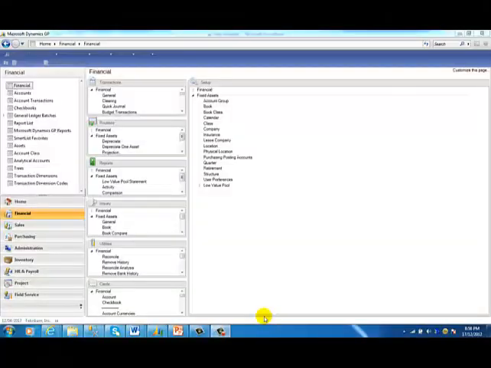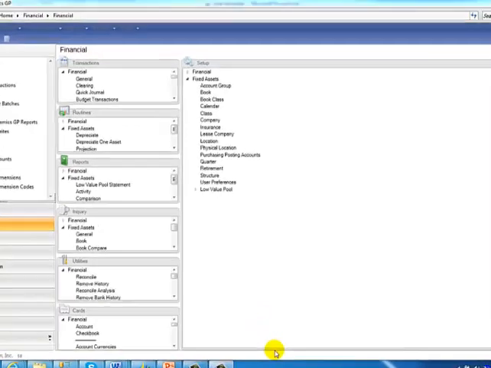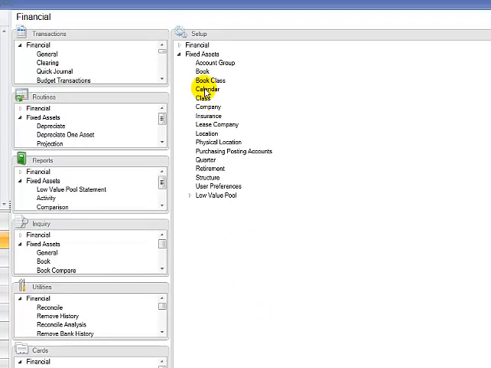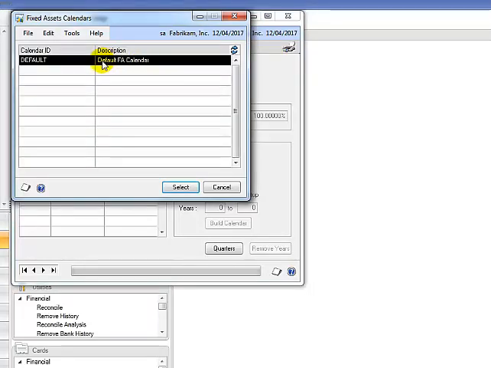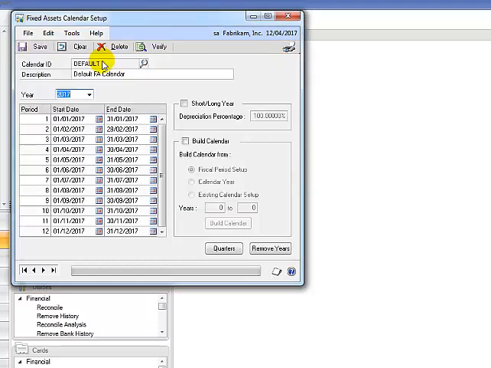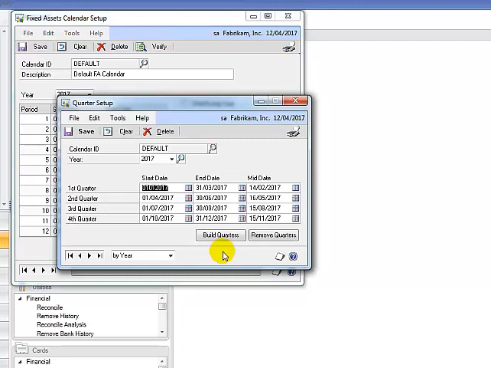If you require multiple calendars to be set up in the Fixed Assets module, use the Fixed Assets calendar setup. Once you've set up at least one calendar ID, you can choose the financial year and you can choose certain options to build the calendar or to create quarters. This can be done per calendar ID.